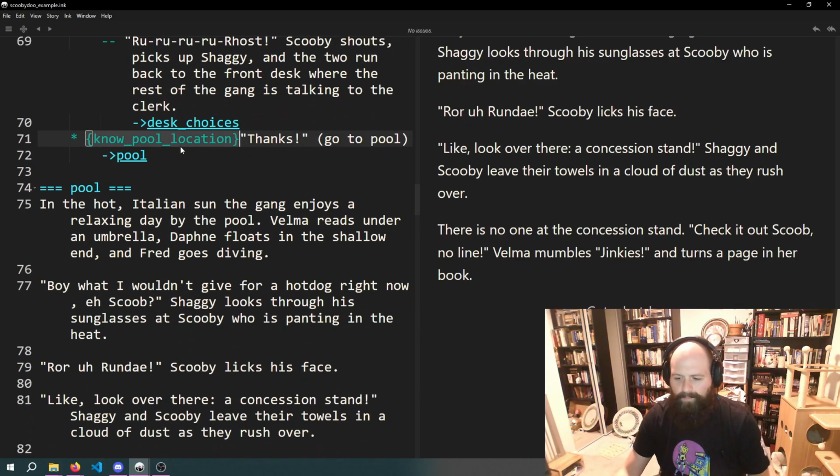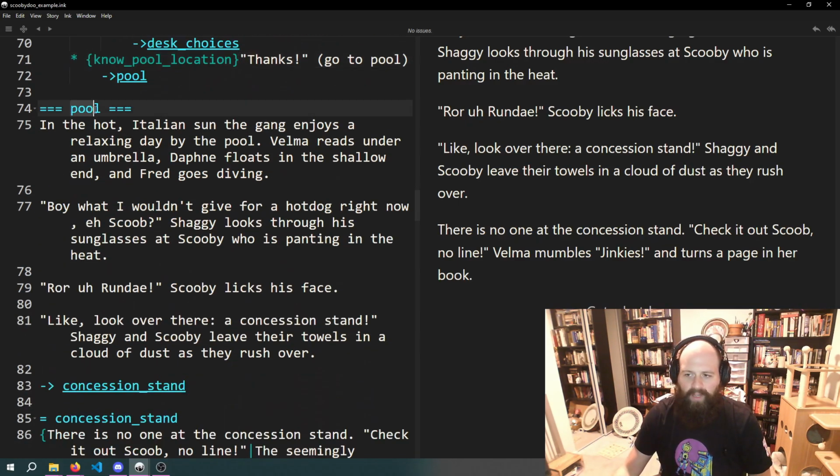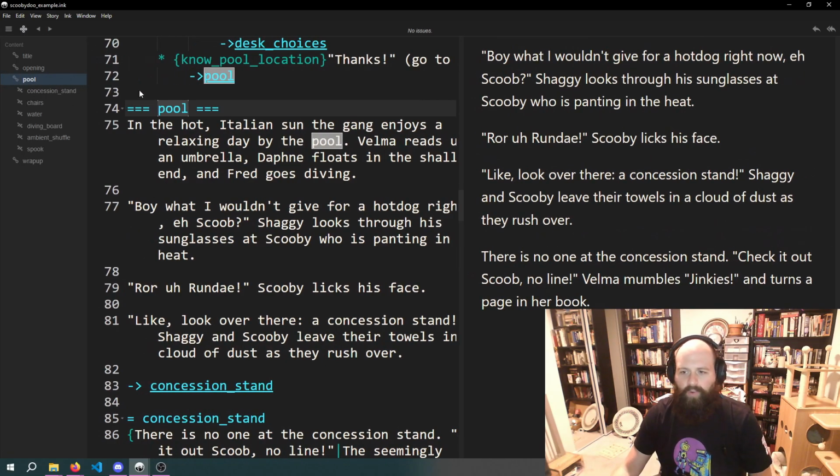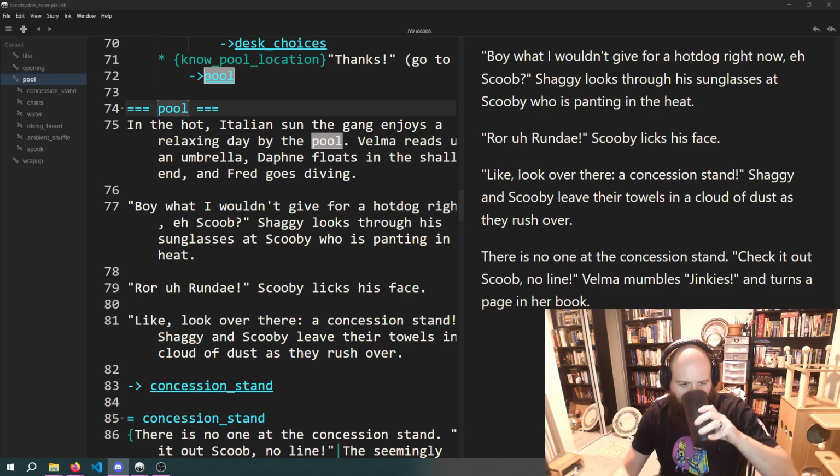Not too bad, right? And then we've got another knot. This is the pool. So when you take a look and open up here, you can see that there are a couple different things that we're doing to just get that choice loop going and be somewhat reactive to players' choices.